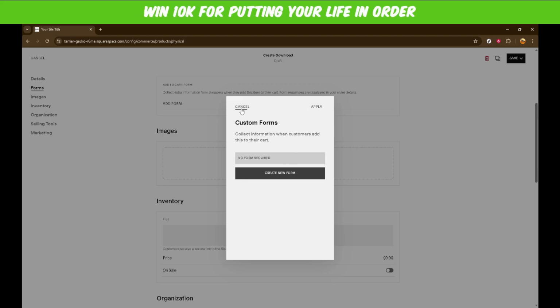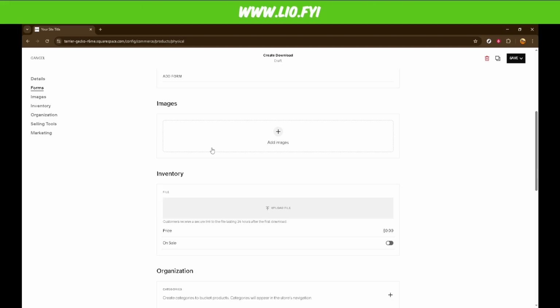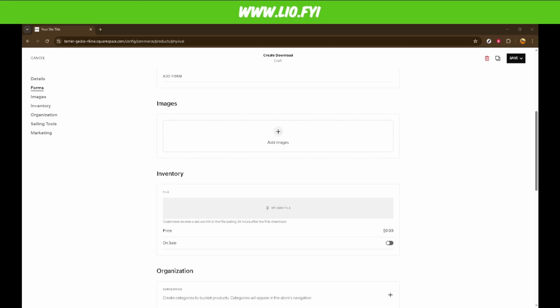Product forms allow you to gather essential information from your customers. Customize these forms to capture whatever data you need, whether it's a preferred email address for delivering digital files or feedback on their purchasing experience.